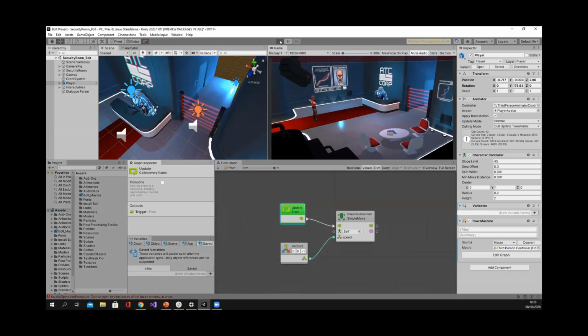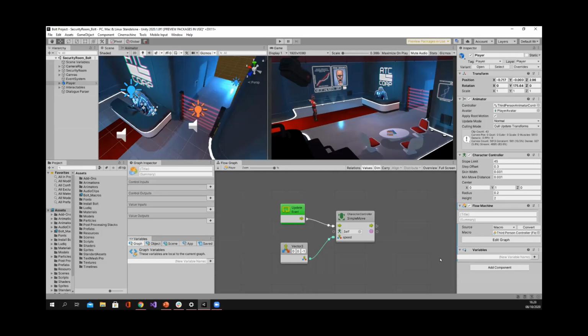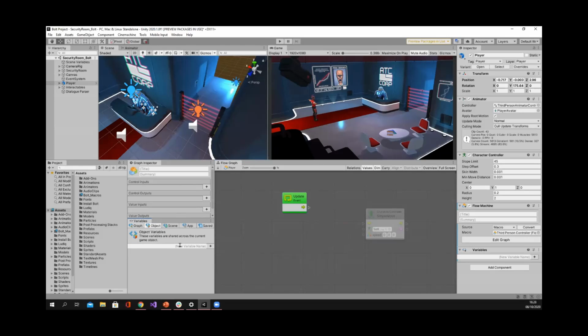So if we click on play, we will see that our character will continue moving forward. And you can witness the flow in the flow graph here. So now we are going to do it properly. What that means is that we need to create a variable. Let's create it on the game object so we can use it later on other flow graphs. We will call it motion speed.